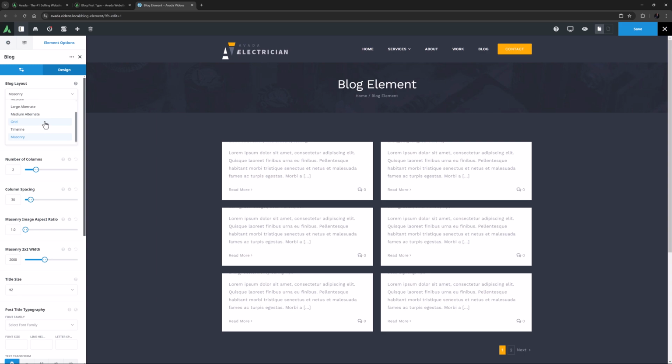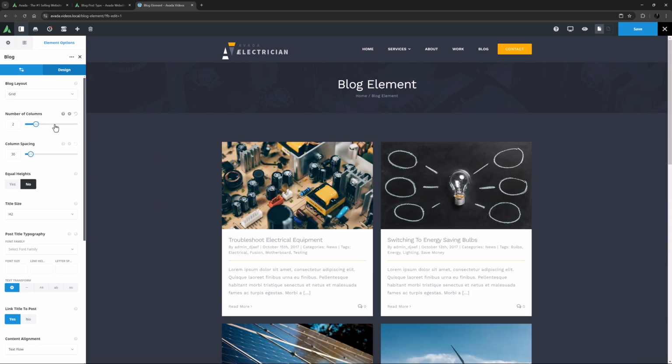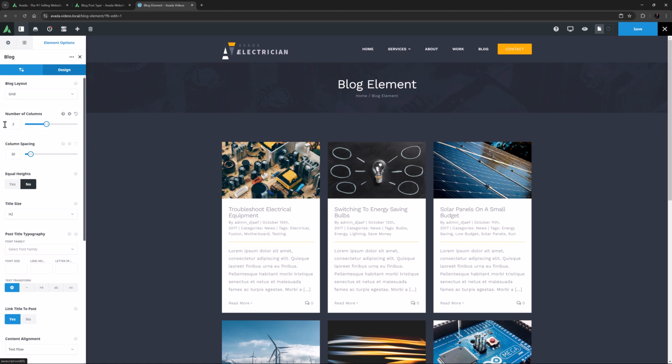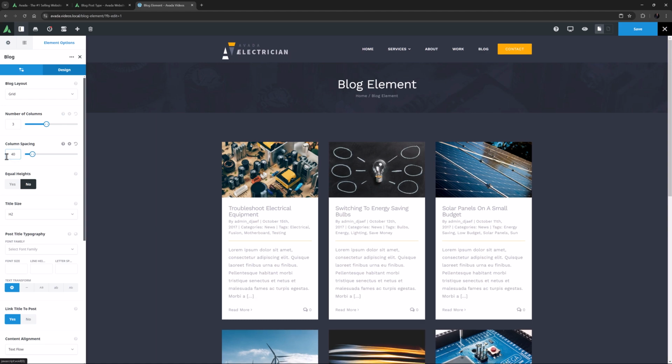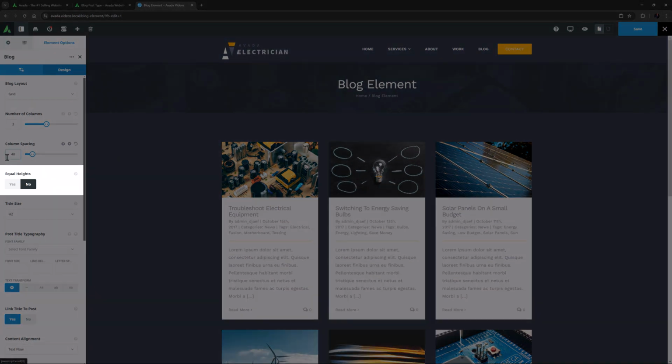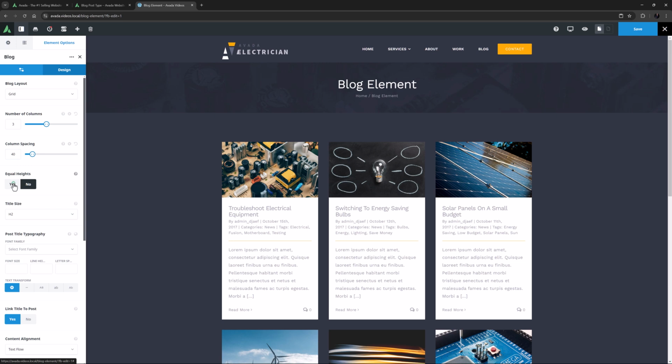For this example, I think I will use a simple grid layout. Number of columns is the next option, and here I will change the default number of columns, which in this prebuilt is 2, to 3. I can adjust the column spacing with the next option if I want to, and I might space these out a bit to 40 pixels. I'm also going to set the following option, equal heights, to yes, which means the grid will be very even.